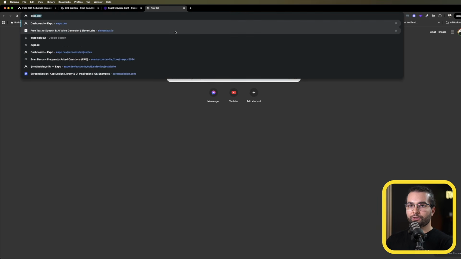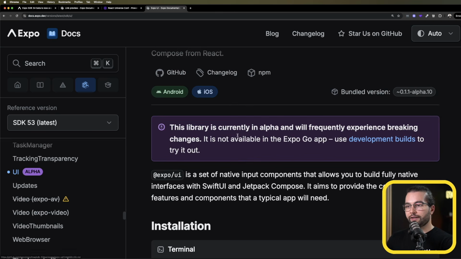So in order to do that, I'm going to go to Expo UI. This is a new library. It's currently in alpha.